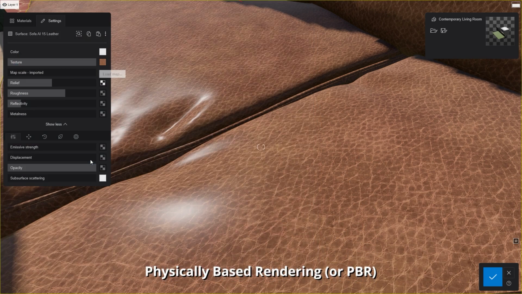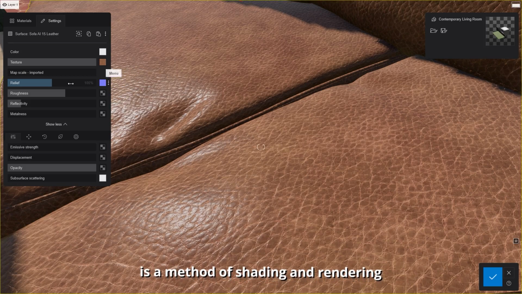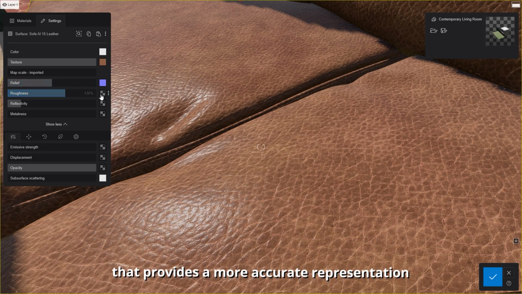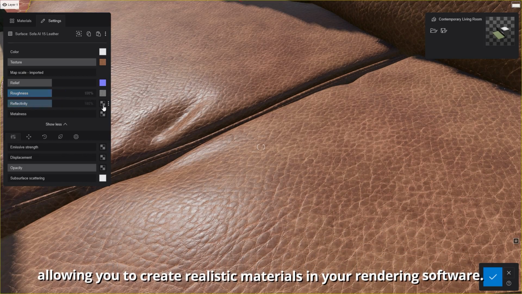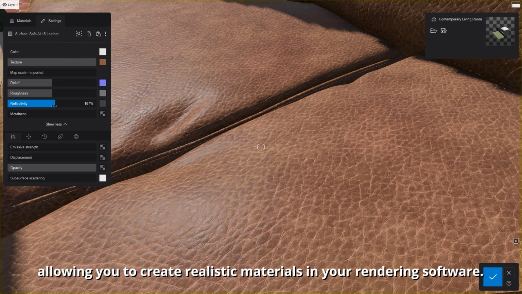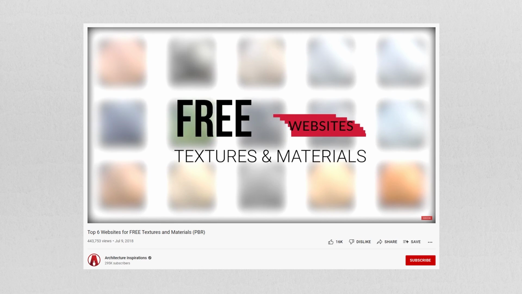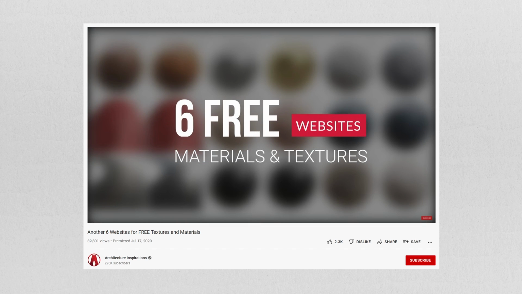Physically based rendering, or PBR, is a method of shading and rendering that provides a more accurate representation of how light interacts with material properties, allowing you to create realistic materials in your rendering software. There are many websites that provide PBR materials. I cover them in these videos.